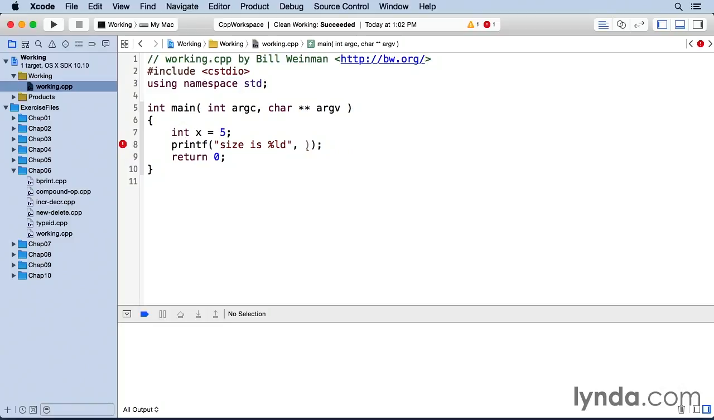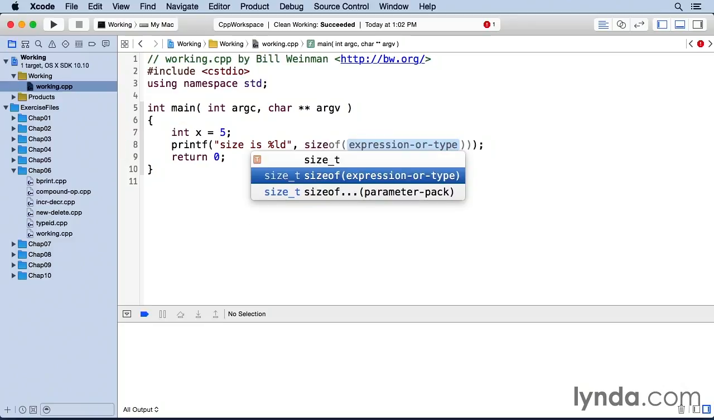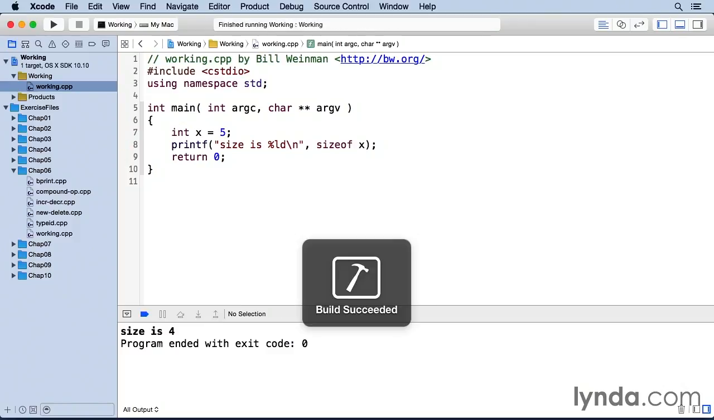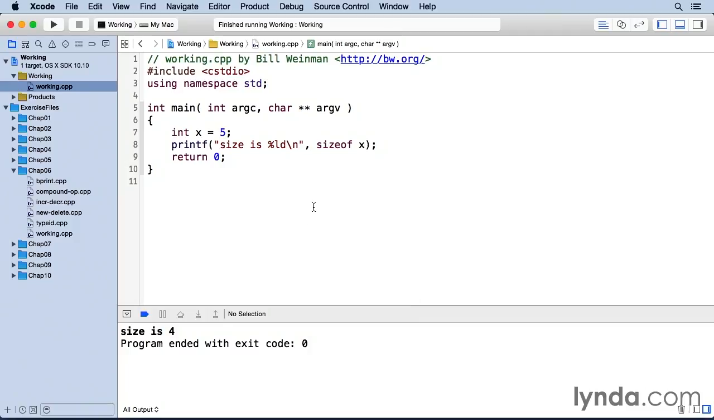And it's typically defined as a constant unsigned integer, but it can be different things on different platforms, but it's usually an unsigned long integer. And so I can say sizeof and x just like that, because this is an operator, it's not a function. And now when I build and run, we see the size is 4. sizeof returns a value in bytes. And so the size of an integer on this machine is 4 bytes, or 32 bits.